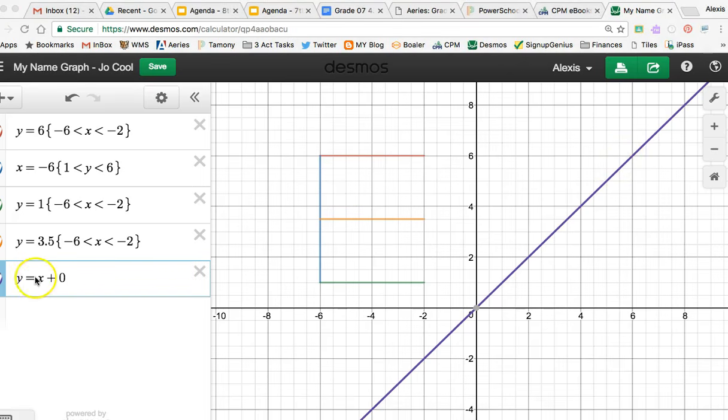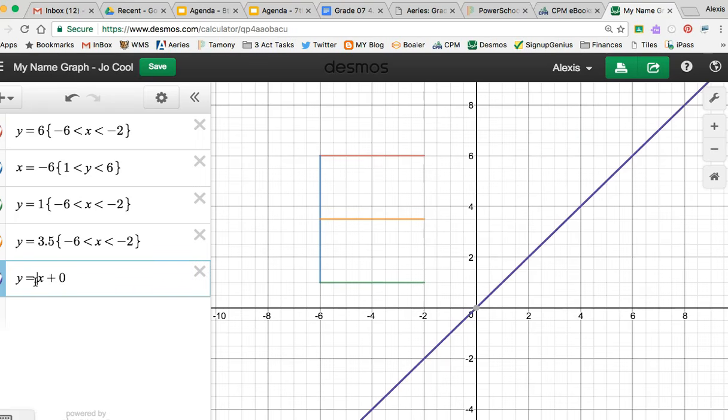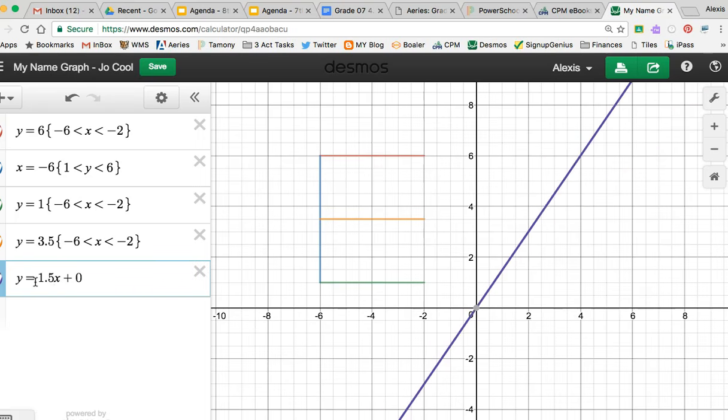Have to play around with the M values and the B values to get the line where you want it to be. Let's see if 2 makes it way too slanty. And 1 was not slanty enough, so I'm going to go 1.5. That looks pretty good. I'm happy with that. Okay. And let's try this one.